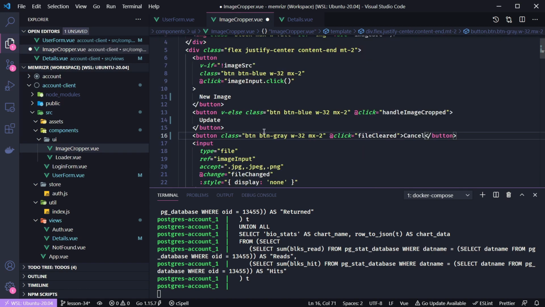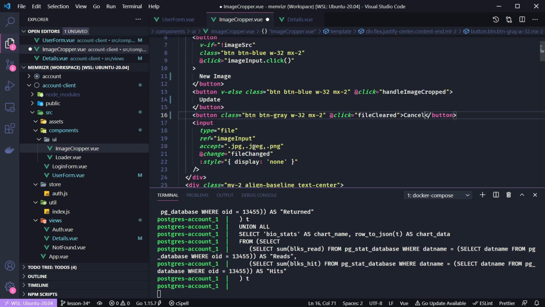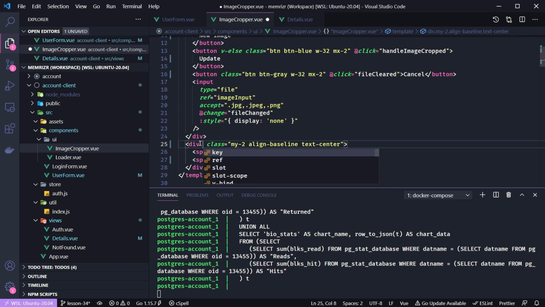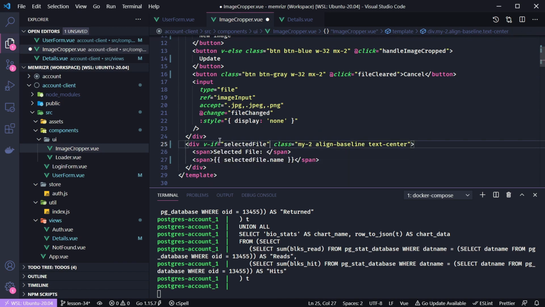Then also we have the span that shows the selected file name here. And I actually want the v-if, instead of being just on the file name, I want it to be on the outer div here. I don't want to show this that says selected file if there's no selected file. So I want to move the v-if to this outer div. Let's go see those changes.